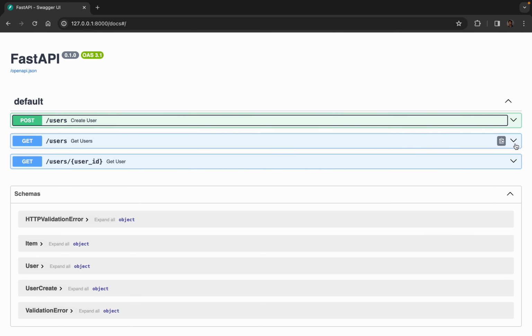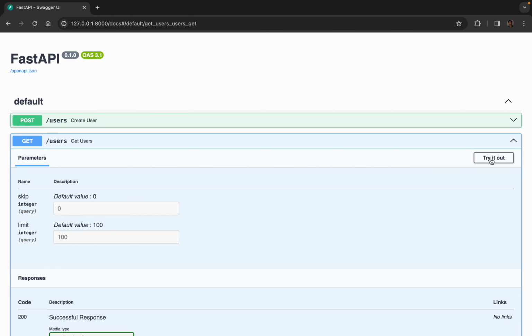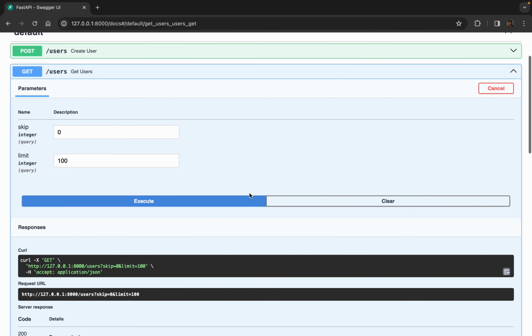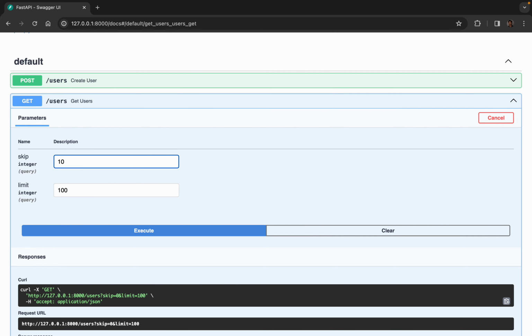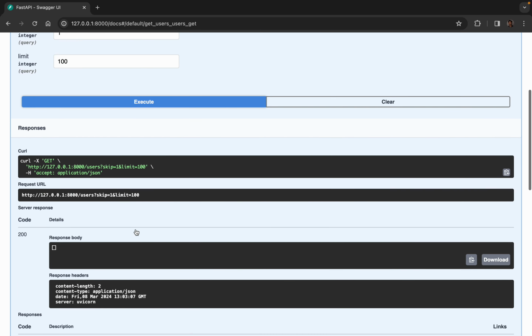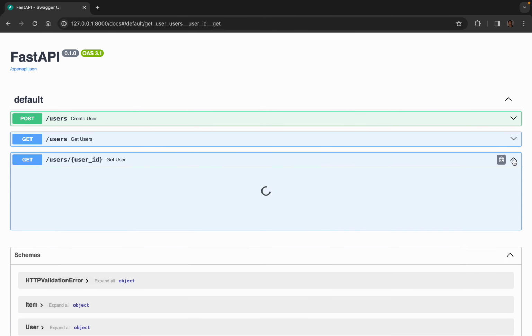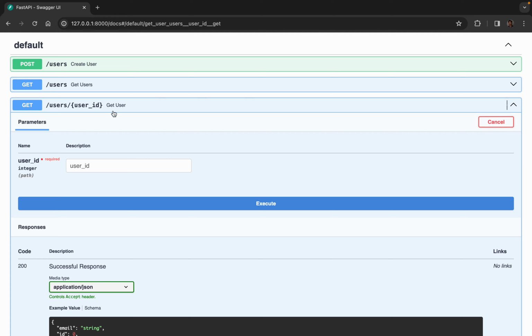What I'll do is get all users, and I'll let it be 0 and 100. Boom, works fine. Or I'll skip one. Boom, I've skipped the first one only. So works fine. Now we'll use the user ID, and for user ID, suppose I'll give 1.